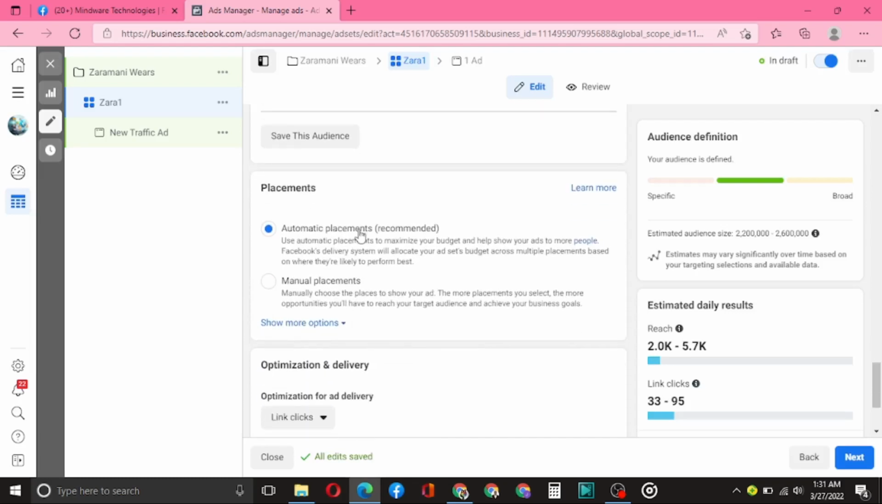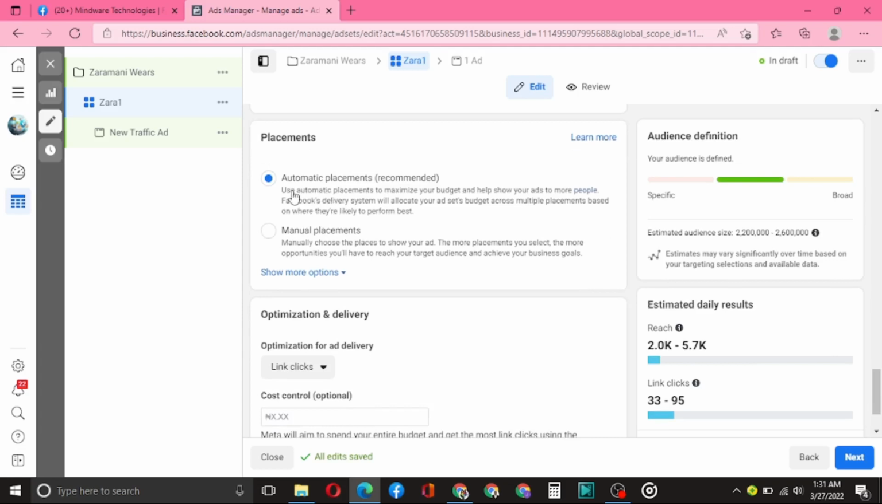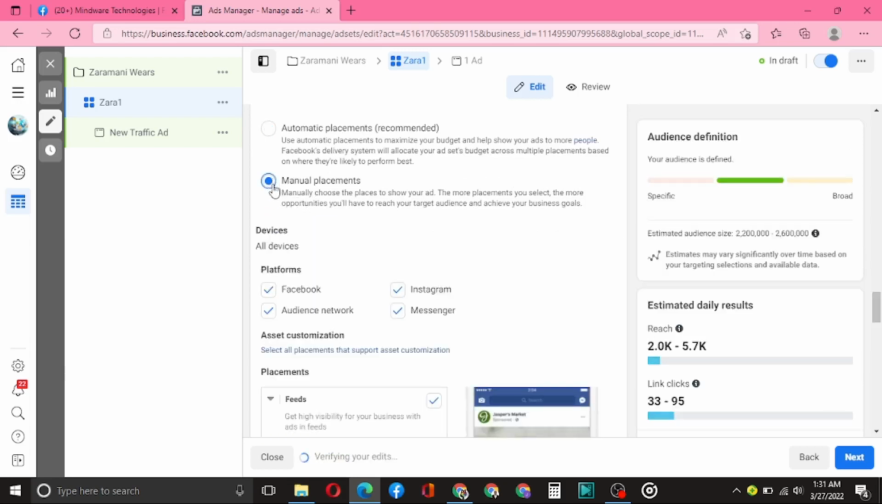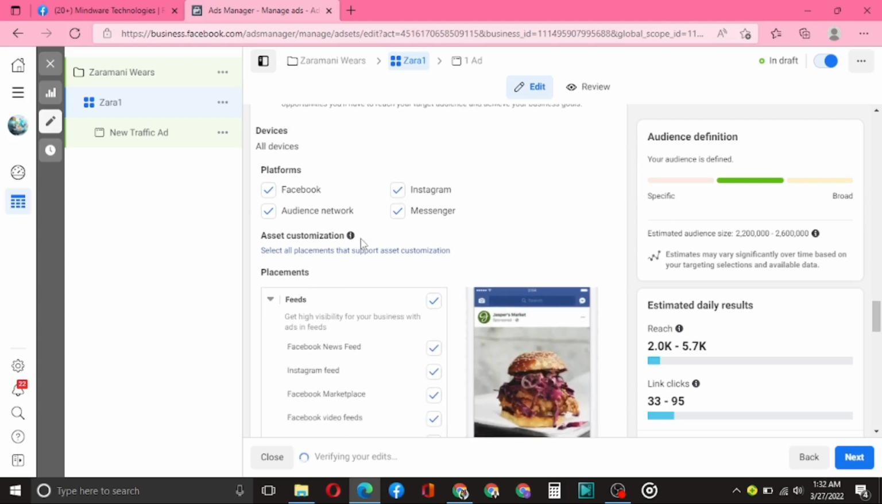All right, so placements, that's the next thing here. Placement, so we have two sets of placement: automatic placements and then manual placement. Now Facebook recommends automatic placement. When you use automatic placement, Facebook will on its own determine the best places to put your ads for optimum results. But if you choose to do it manually, you can still choose this one, so that you are the one to tell Facebook where exactly to show your ads.